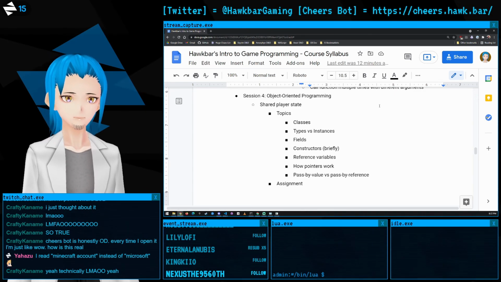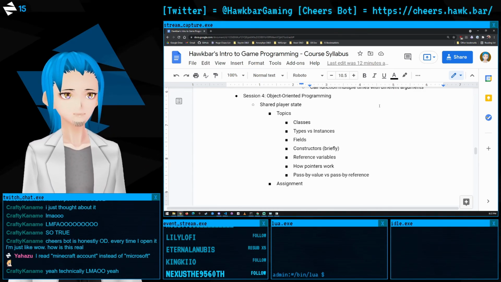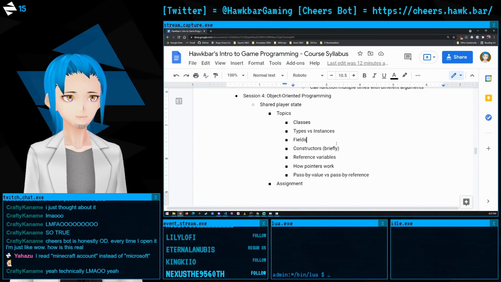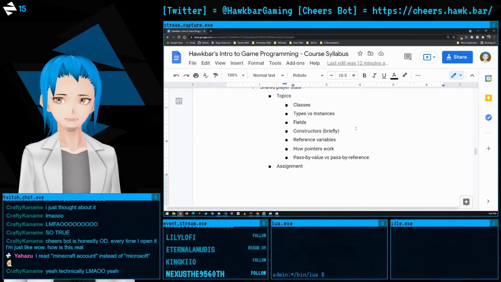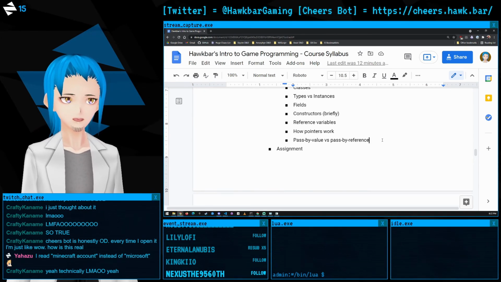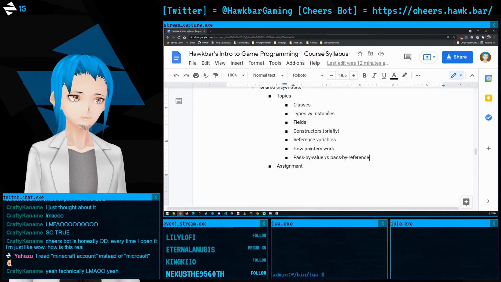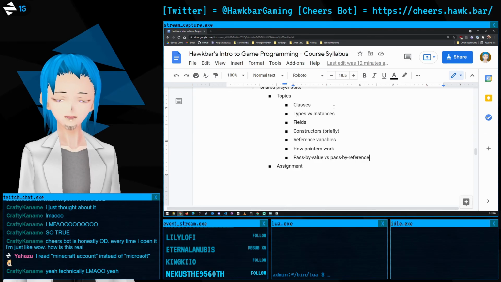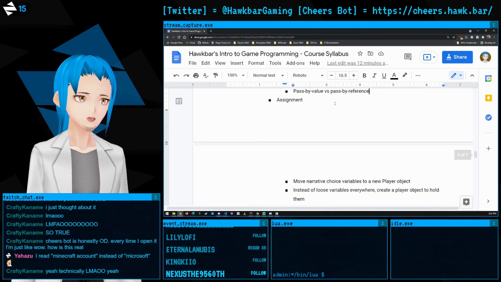And there I'll be talking first about quite a few things: classes, fields, types versus instances, and constructors, reference variables, pointers, pass by value, pass by reference. There's going to be a lot of theoreticals going into this lecture, but we'll get to it.